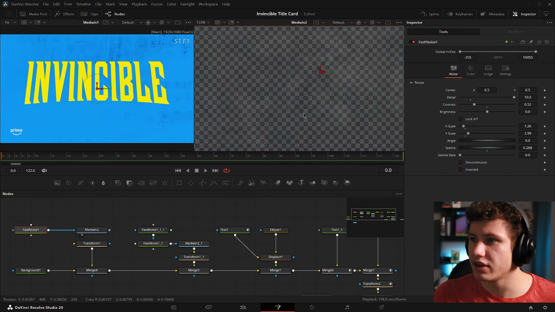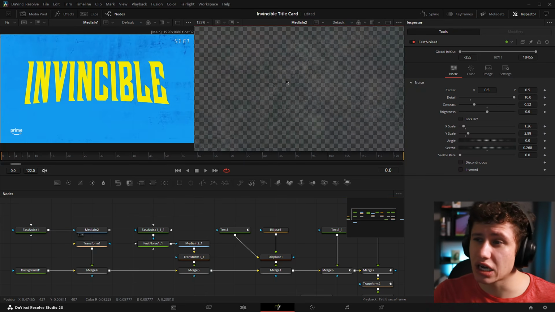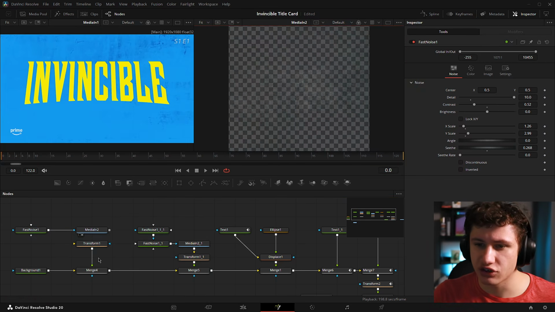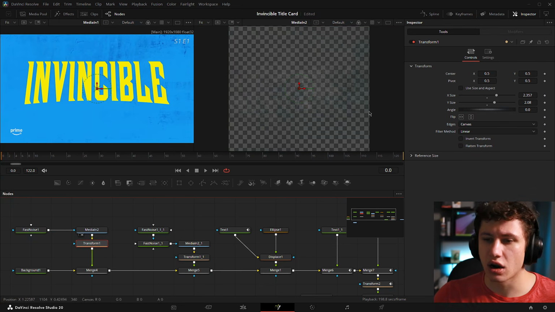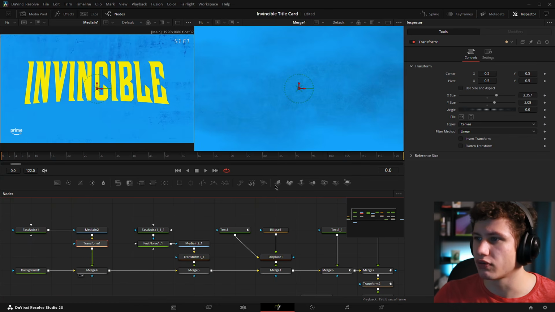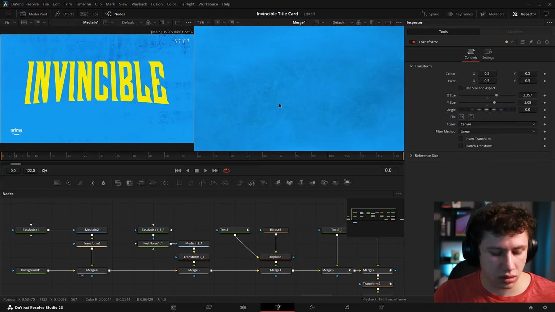And you can see very, very faintly, we've got this kind of subtle metal grunge texture, which when we plug that into a transform and adjust our X and Y size, and then we merge over our background, gives us this kind of smudged brick wall look.